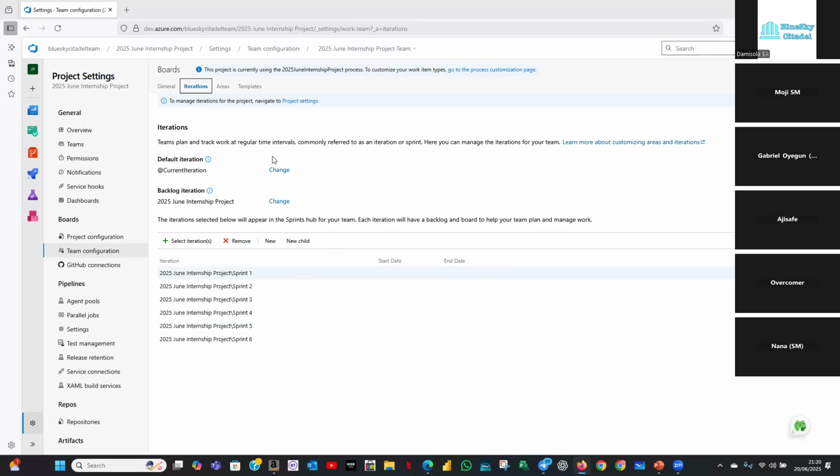But there's something we want to do on this page before we move ahead. This says default iteration. When you have current iteration, what that means is any work item. Let's assume we're in sprint 1, and after the sprint planning, let's use the example of the demo. When we had the sprint planning, we said, what are we going to commit to? We're committing to these 3 stories, we move them to committed, and we're working on them.